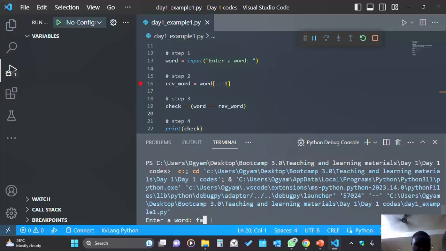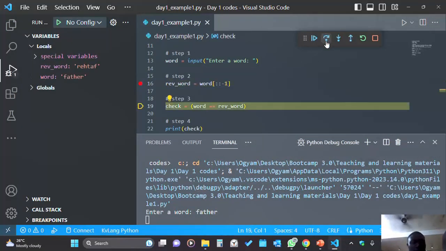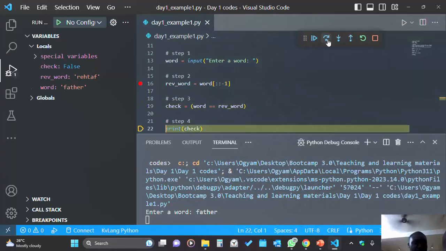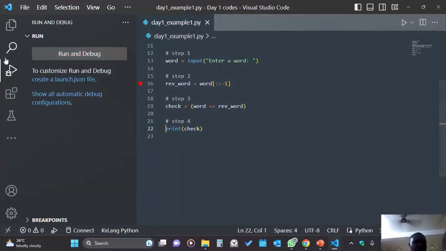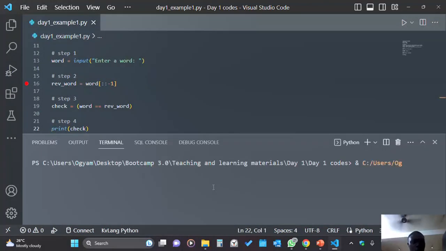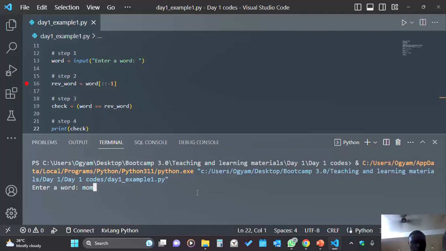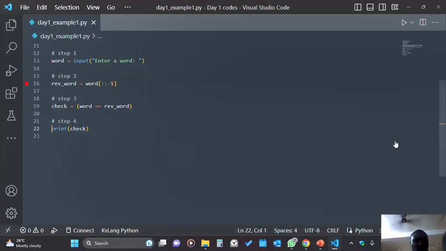So let's check for father. Next. Okay, father. And when it reverses, it will get what? Read tough or something. Whatever it is. Then next. Then check. When it checks, it is false. Then next. Then it gives you a false. Okay, our code is working as expected. Now I can close my debugger and run it on a normal basis. So let us check with the other word. Mom is true. Okay, but then there is another problem.